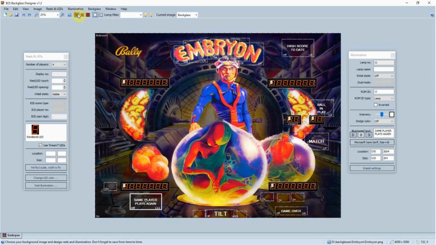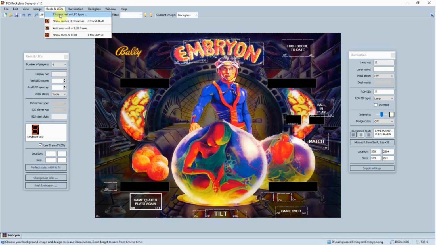Say I didn't have none in there. We'll get rid of those. This adds and it shows. But right here, you got to go here first. And any new backglass, you got to choose your real or LED type.